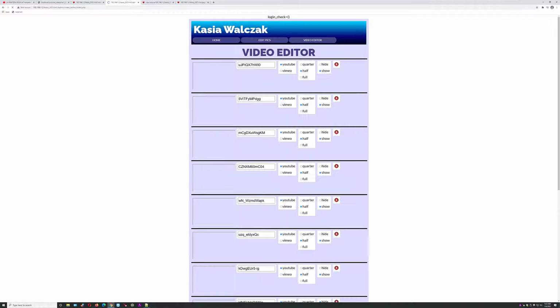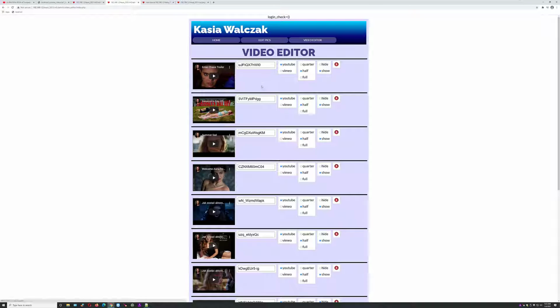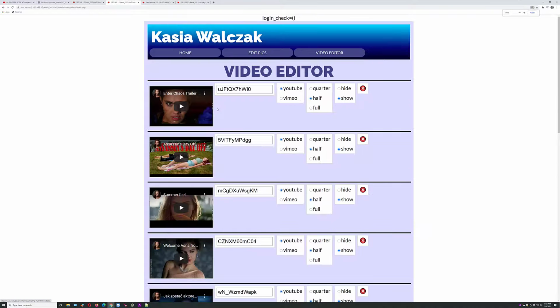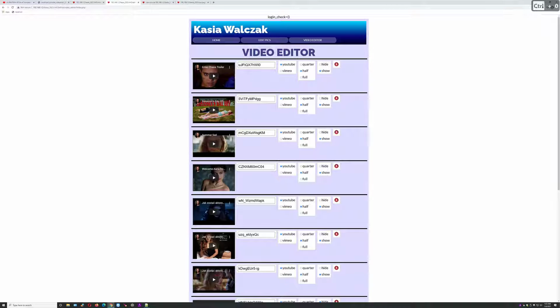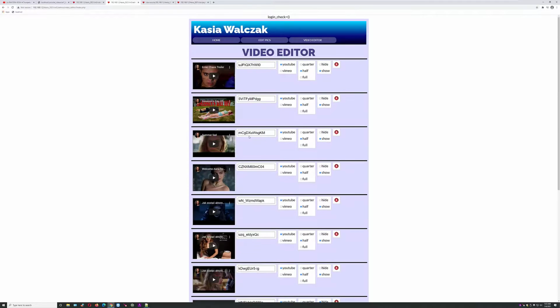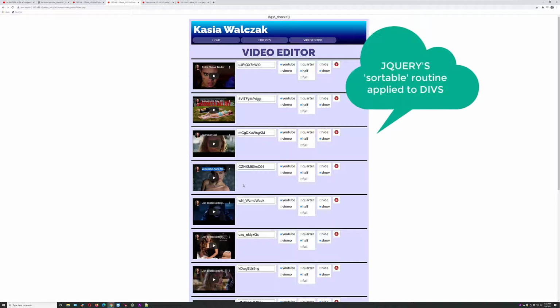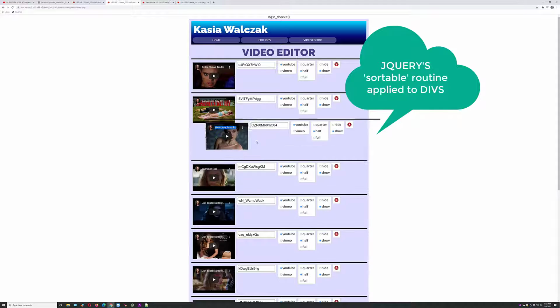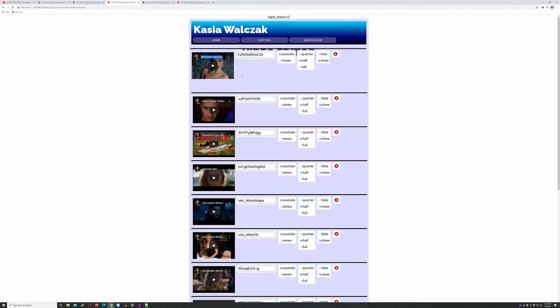This is so fun. All right, so this dynamically loads the videos off the internet in an iframe format. Those are the actual videos themselves. Then it shows me the hyperlink, which I can change: Vimeo or YouTube, quarter, half, full, hide, show, and of course delete. And save videos at the bottom. What if I want to organize this? What if I want her in this pink dress at the top? Well, I wrote a little function in jQuery that brings it on up and saves it.